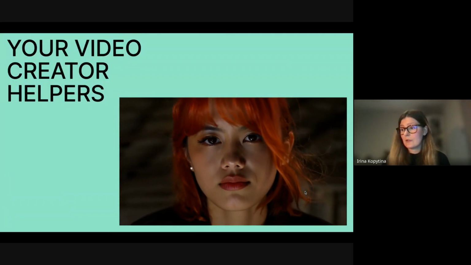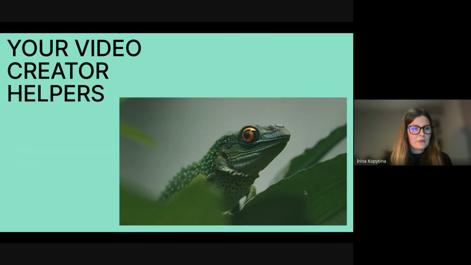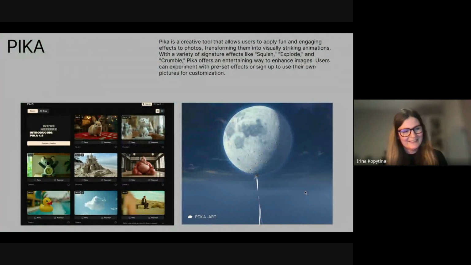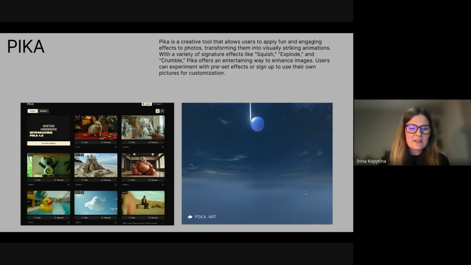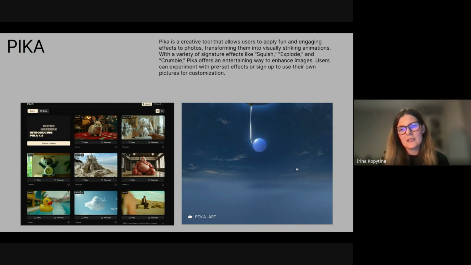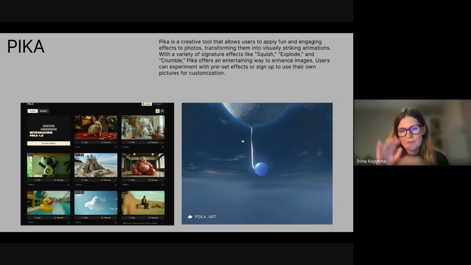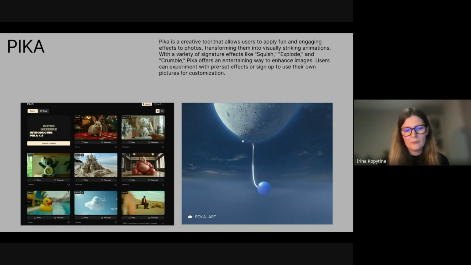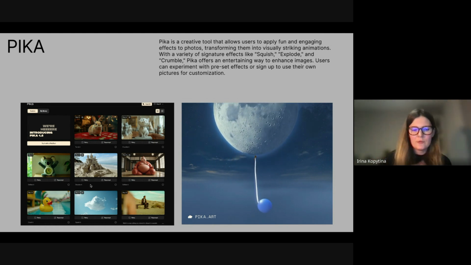Another one that is really interesting as well is the video creators' helpers. One of them is Pika, and this is recently going viral everywhere. You can feed it any image, and for example, this is a prompt where I wanted to inflate it. It's like I want a moon as a balloon. There we go.